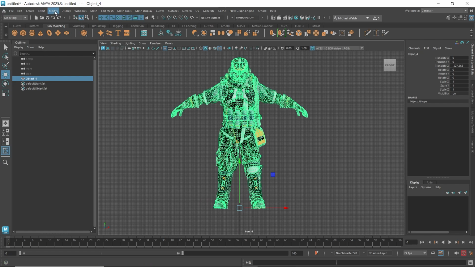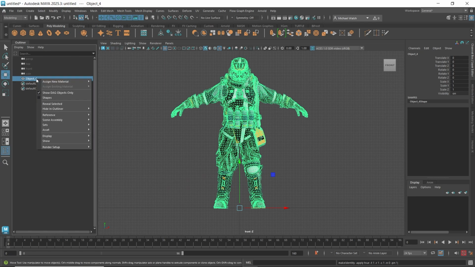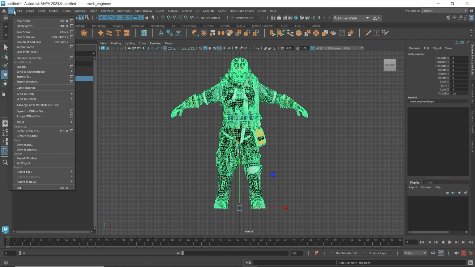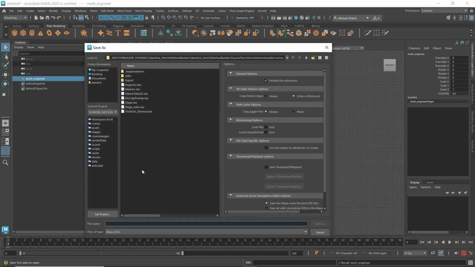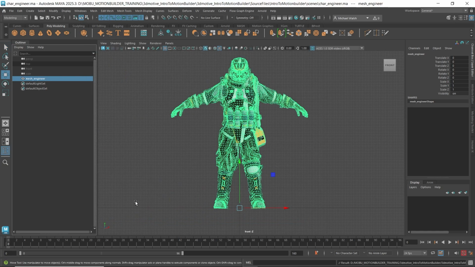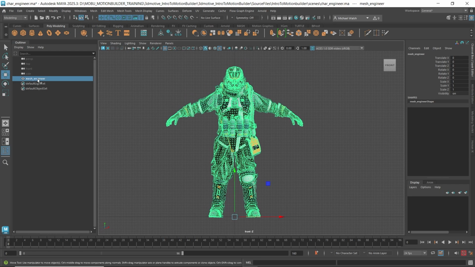Okay, so what we're going to do is modify, freeze transformations again. So that's all at 0. And let's just rename his mesh. I'll double click on it and say mesh, engineer, something like that. And we can do a safety save, maybe save scene as, I don't know, character engineer. Okay, save. And let's go ahead and export this guy.